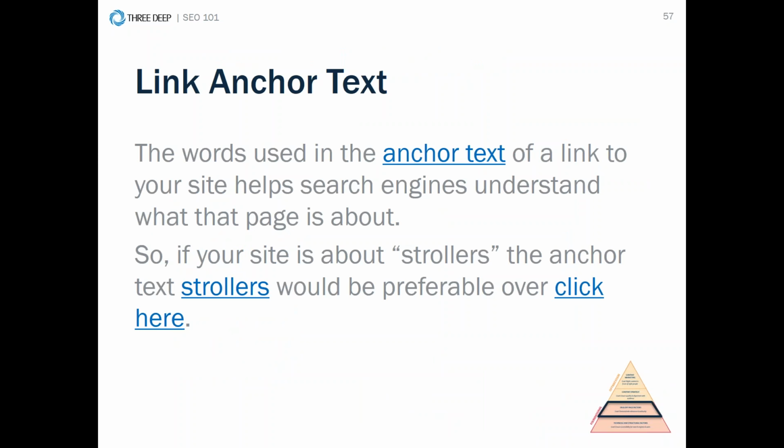So moving on from links is the link anchor text. The words used in the anchor text, which are those blue underlined words that you see typically on a link, help search engines understand what that page is about. Not just search engines, but also users. If they click on a link that says, for example, strollers, they would expect to land on a page that's about strollers. So if that's what your site is about, try to use that anchor text. It would be preferable over click here. It's pretty generic, not great, and it does have a low signal to the search engines that this page is about this type of topic.